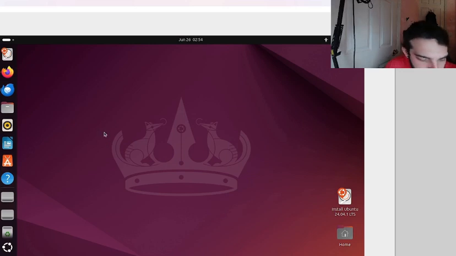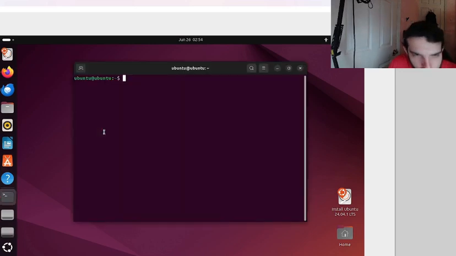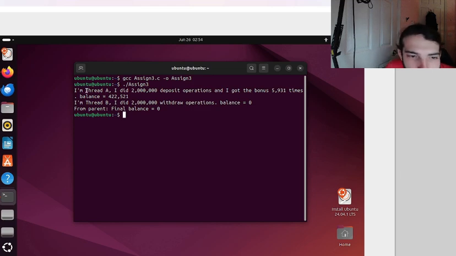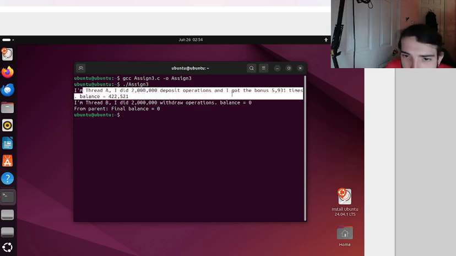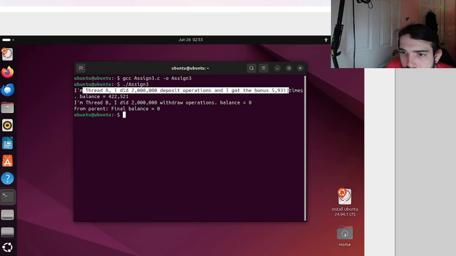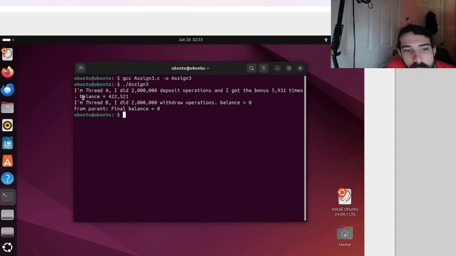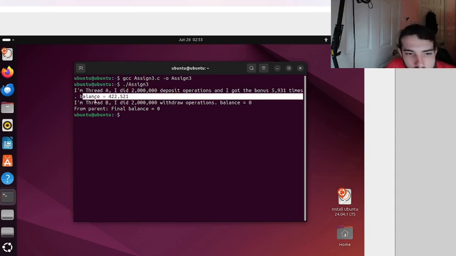Windows 11 machine, but I'm running VirtualBox Ubuntu Linux. If I compile the code and then I run it. Okay, so we can see that thread A says I'm thread A. I did 2 million deposit operations, and I got the bonus 5,931 times, and the balance is 422,521.